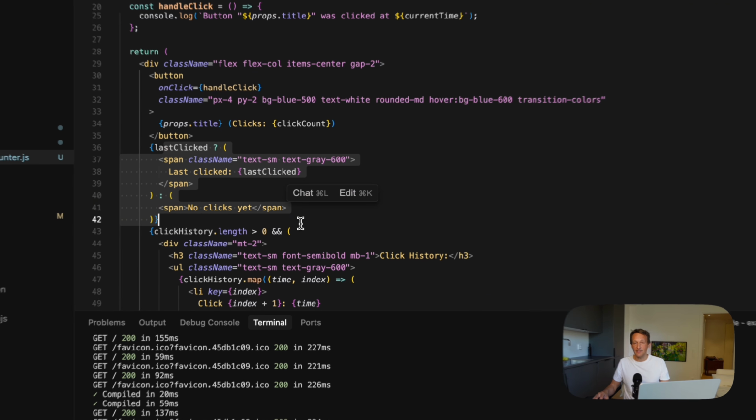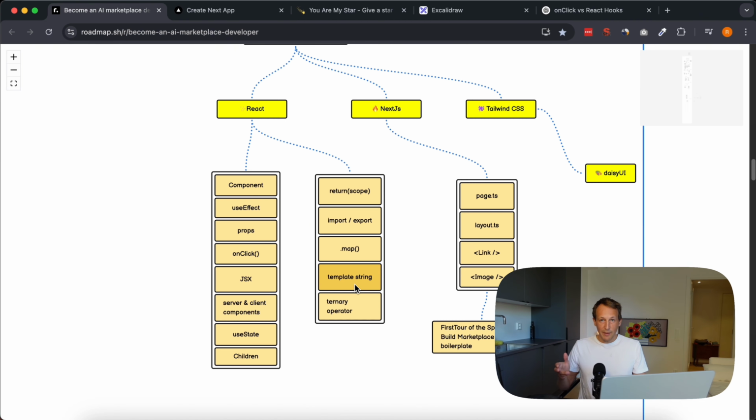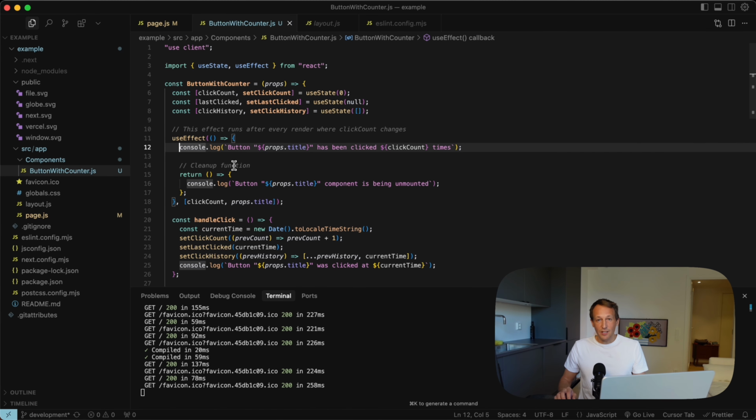It's like a fancy if else basically. Now for template strings. Template strings is basically a feature that allows you to create strings with embedded expressions, you could say. So here in this console log, we are actually doing it.